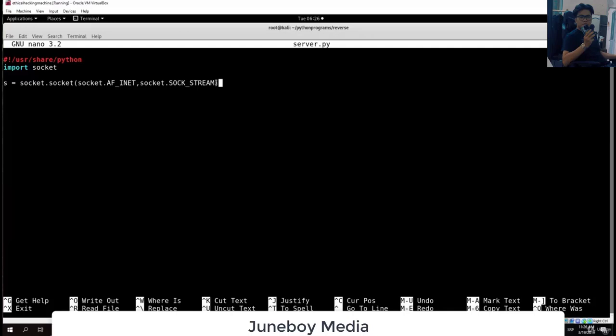So after we do that, what we want to do is we want to set some of the options for our socket. So just follow along with me with s.setsockopt. I believe that is how we specify this function. And then what we want to type is socket.SOL_SOCKET, comma, socket.SO_REUSEADDR, comma 1.